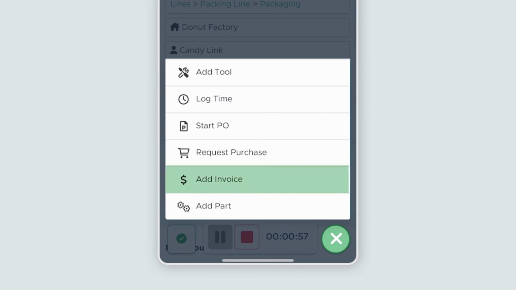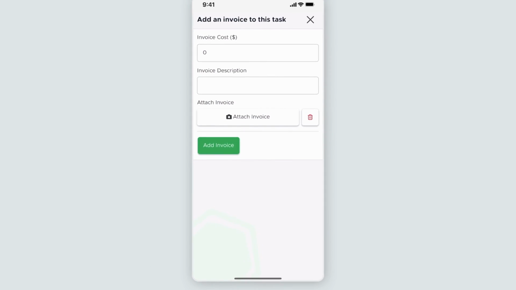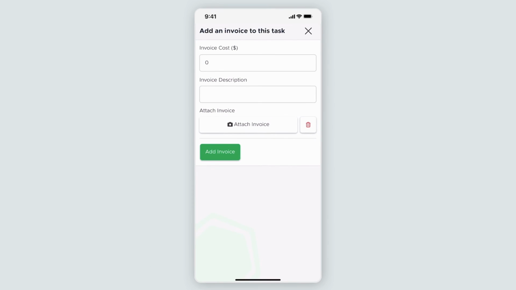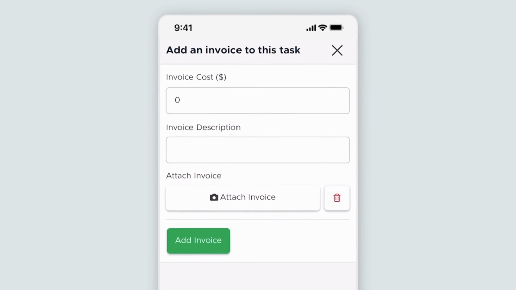This option can be used to add invoices. It allows you to upload an invoice or receipt from an expense associated with this task. For example, if I had to bring in an outside contractor or buy new tools to complete this task, I would add the invoice here.